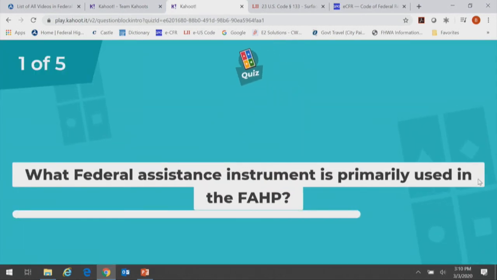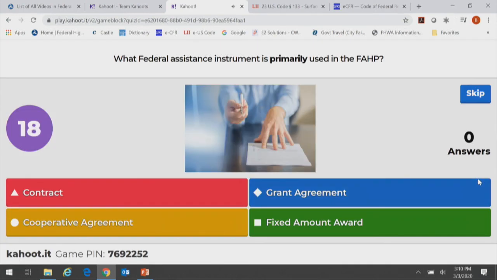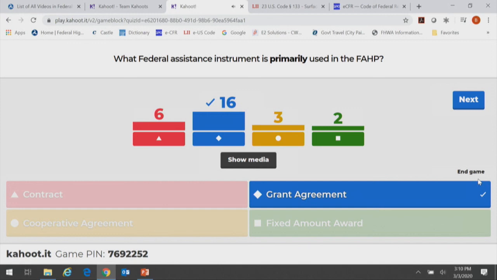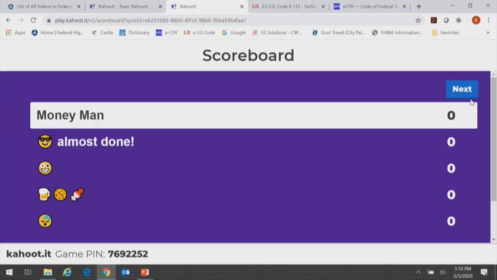What federal assistance instrument is primarily used in federal highway? Yeah, grant agreement. So remember contracts, those are more like federal contracts, like our federal lands might use those. Cooperative agreements, we need substantial involvement. Fixed amount award doesn't qualify for us because we have cost sharing and matching, so grant agreement is the correct answer.